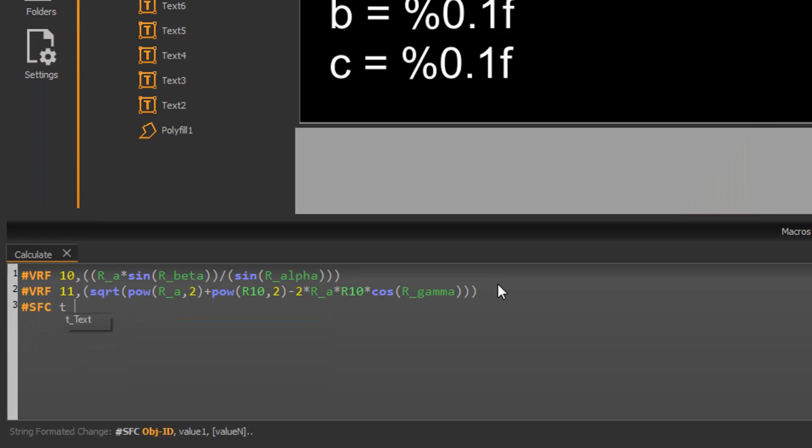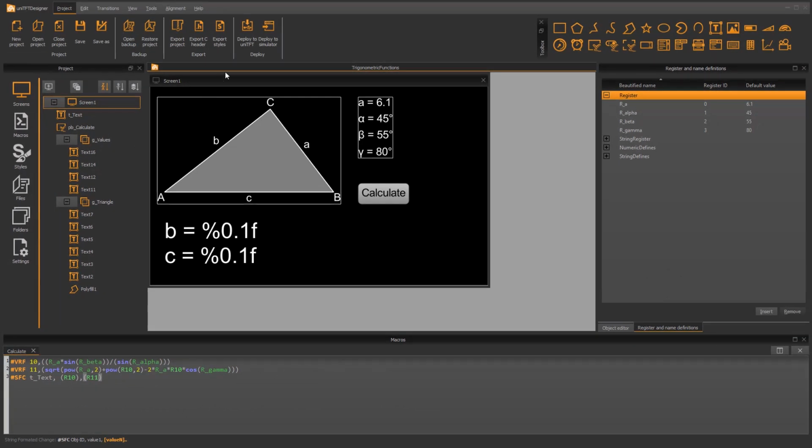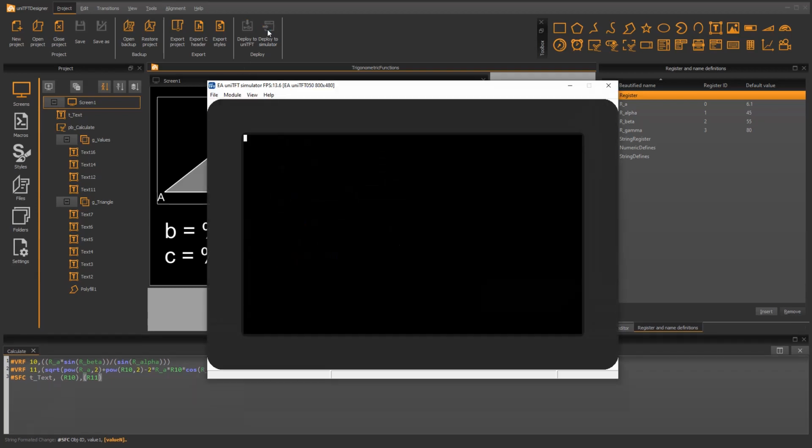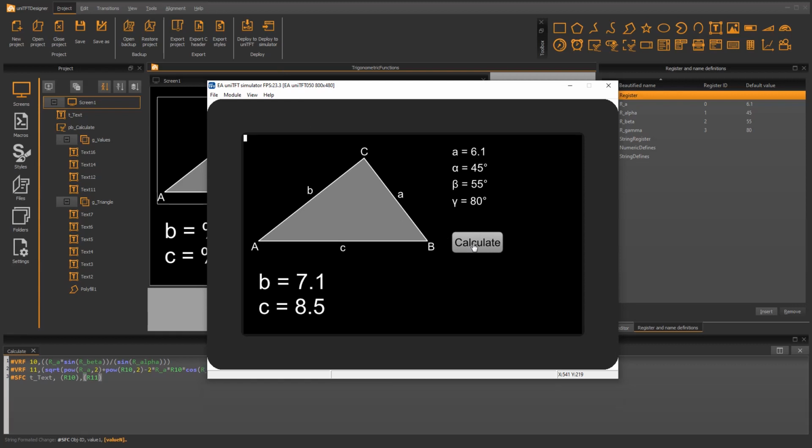We present the two results using the formatted text. Let's have a look at the result in the simulator. By pressing the button, the other two sides of the triangle are calculated and the result is displayed. The tangent function as well as the arc functions are also supported.